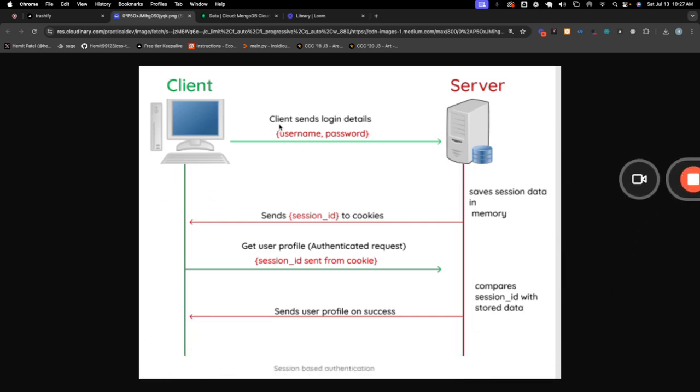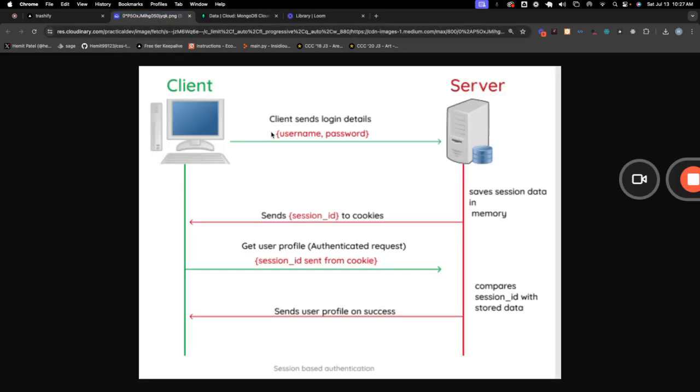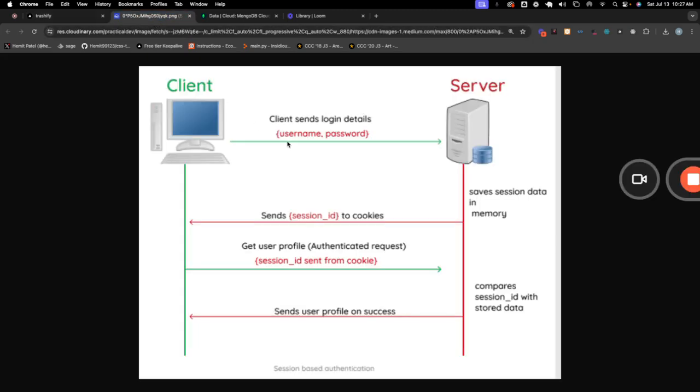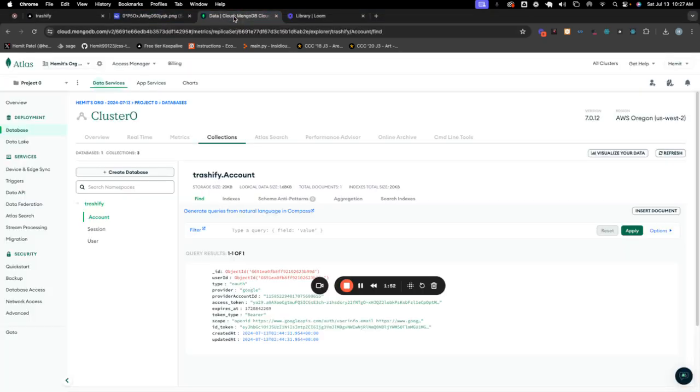So a client will send login details to the server. In this case, I'm using MongoDB and Prisma for my ORM to modify the data. Anyways, we're going to send our username and password. In this case, we're just sending our Google credentials. And then what's going to happen is the server is going to see if this username and password, in this case my Google credentials, match up with anything.